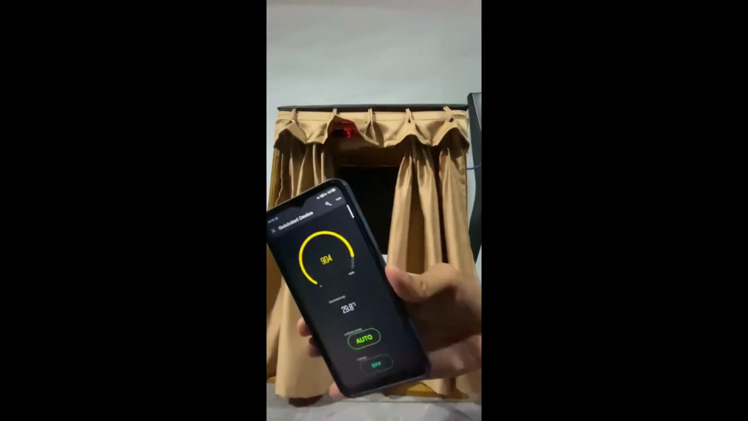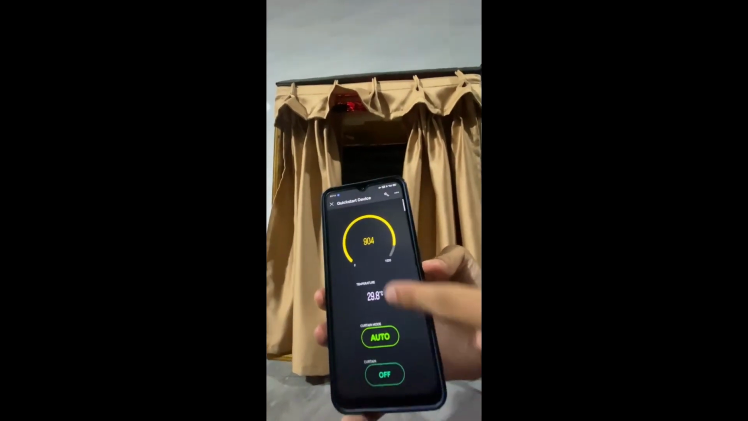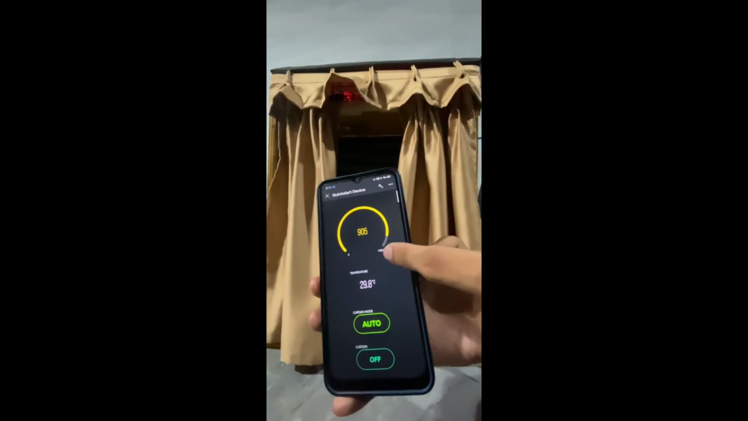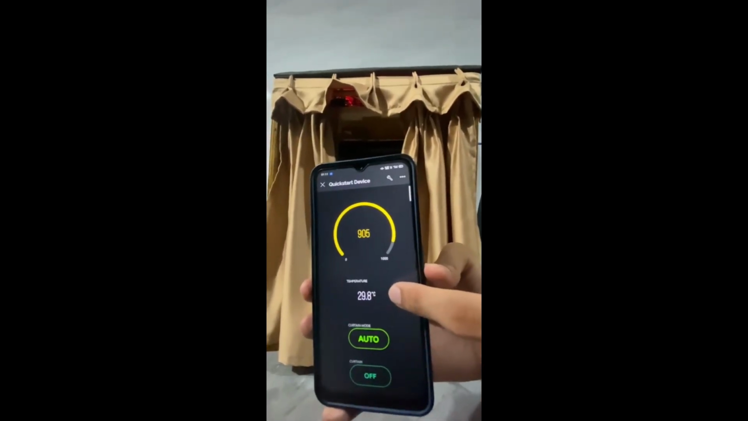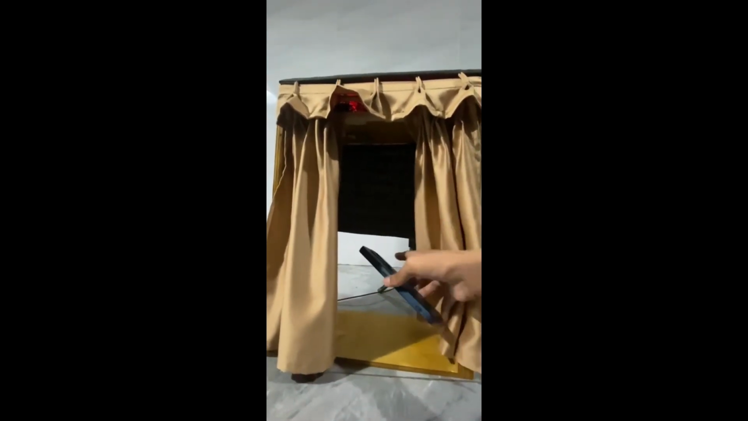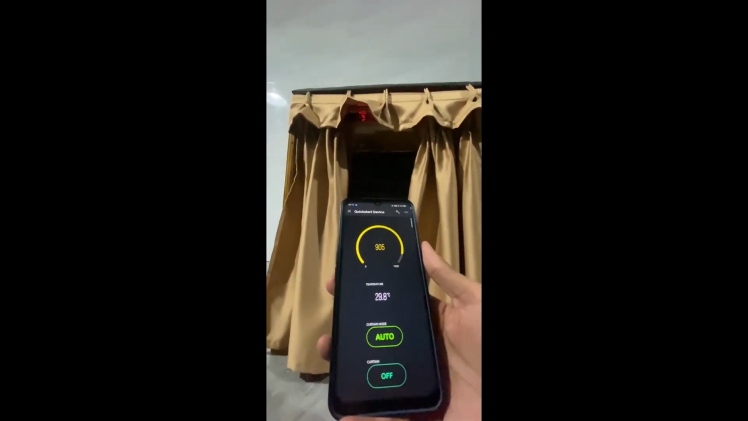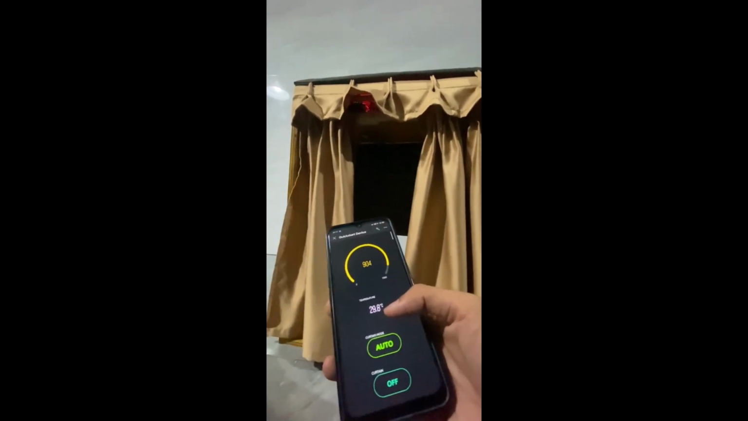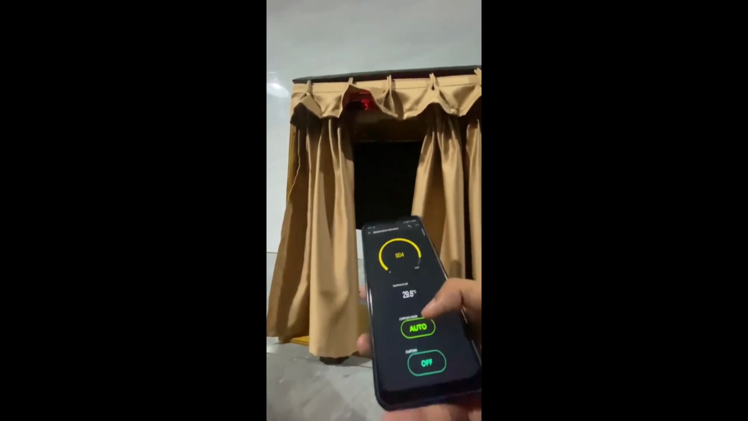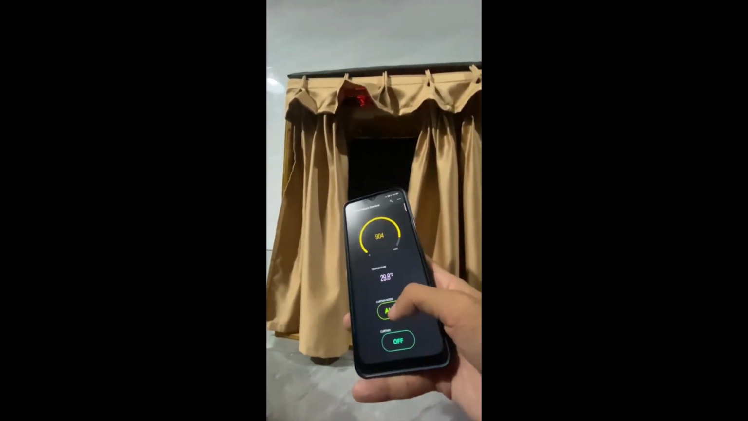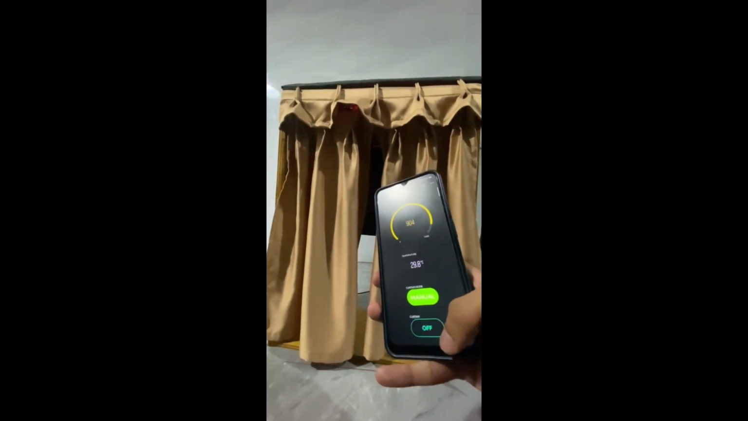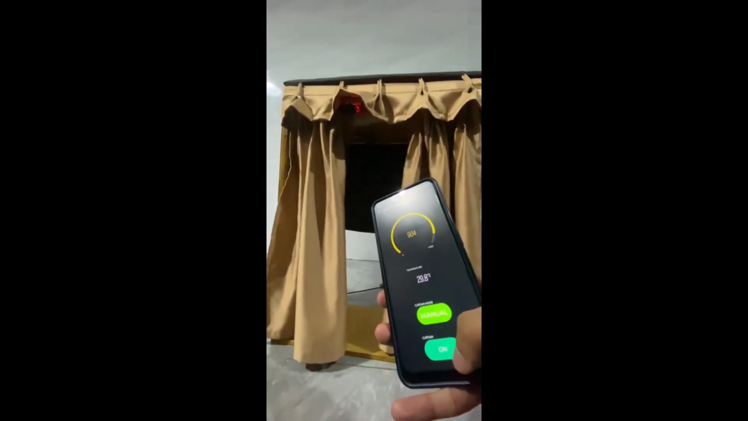So as you can see, here we can see the light level right now is 905 and the temperature is 29.8, and the blind is currently up because in the code when the temperature is lower than 30 it's supposed to go up. So now let's try the manual. As you can see, it closes when I hit on, and off it opens again.